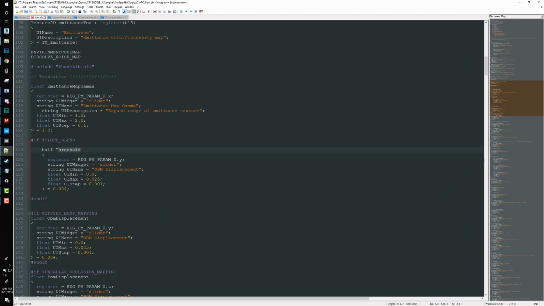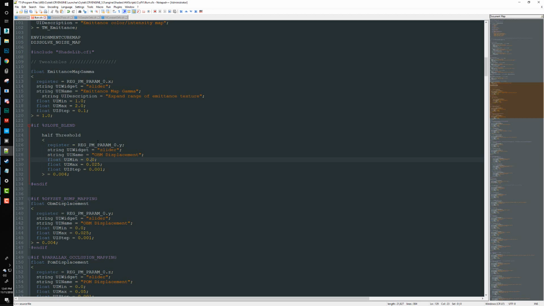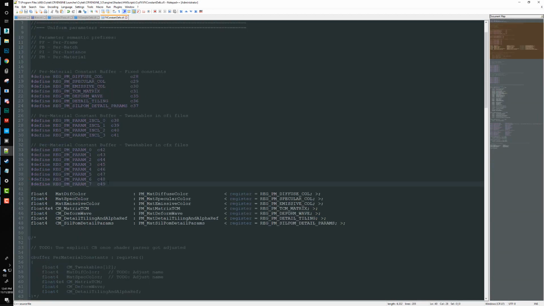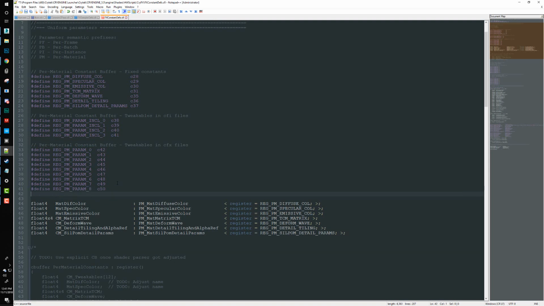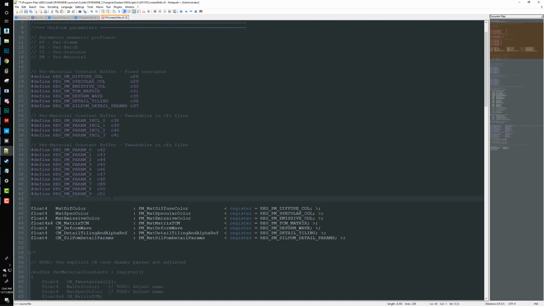So we have our threshold variable here and our regPM parameters. So I'm going to go to here, and we're going to need probably quite a few. So I'm actually going to create 2 new ones. And once again, this is all explained in the previous series of tutorials. I definitely recommend you go watch those. But I'll just give a brief rundown as I'm doing it.